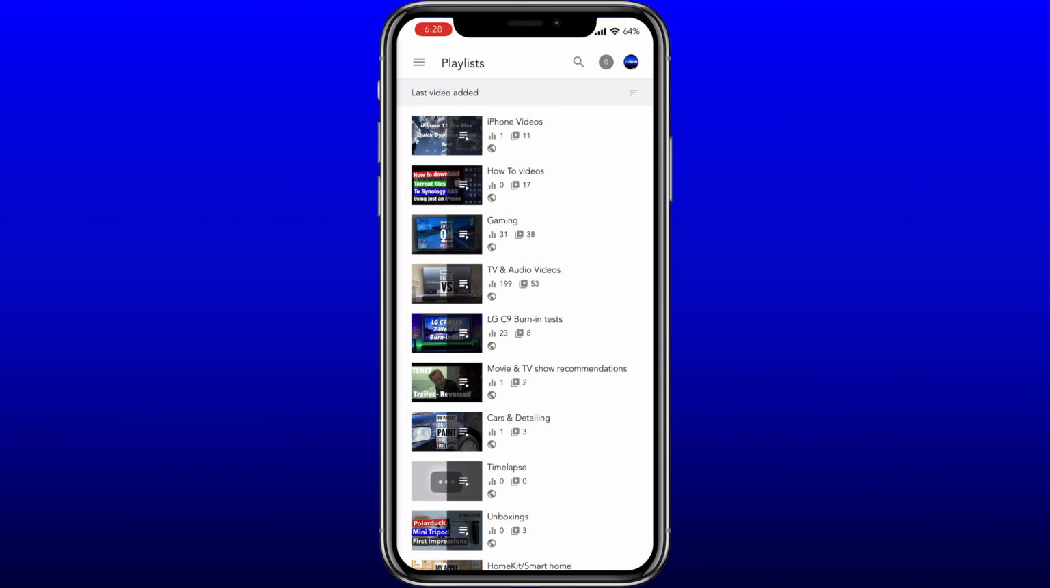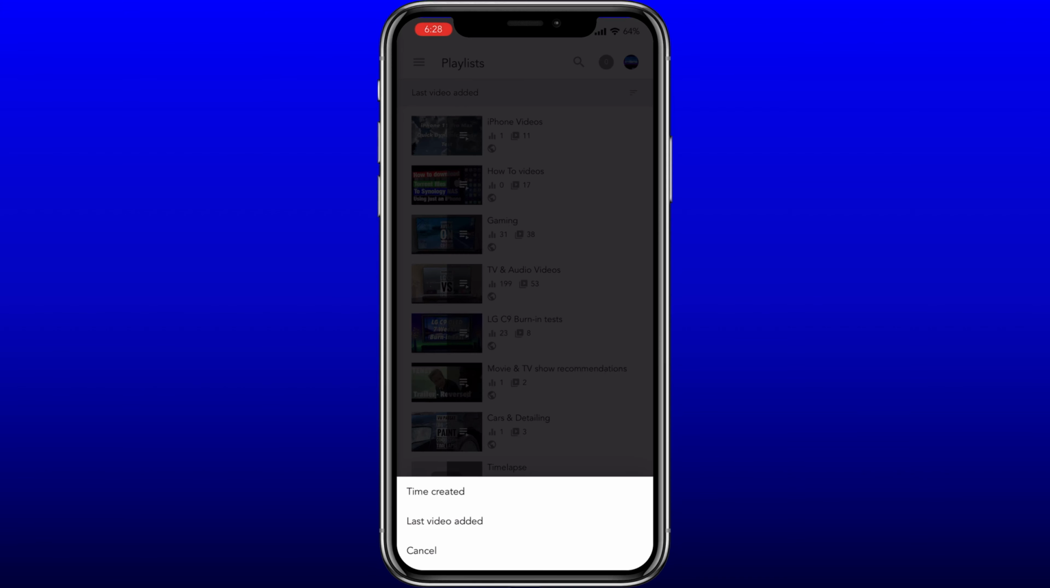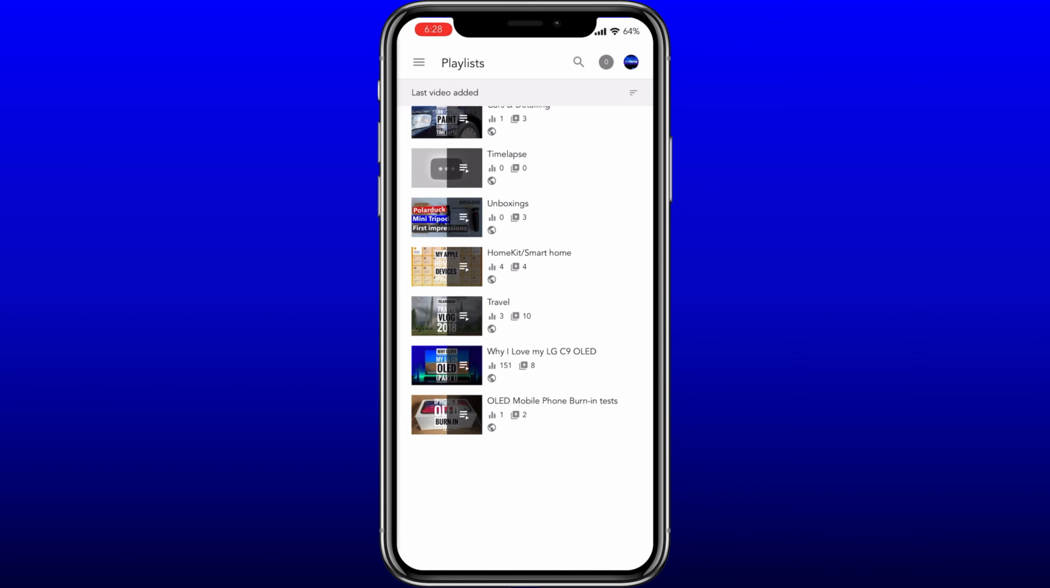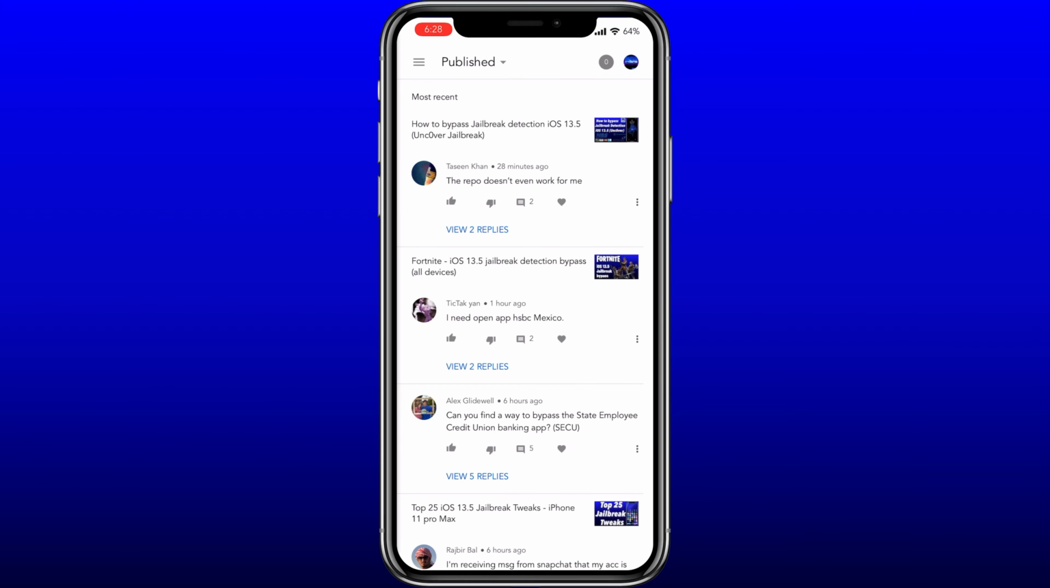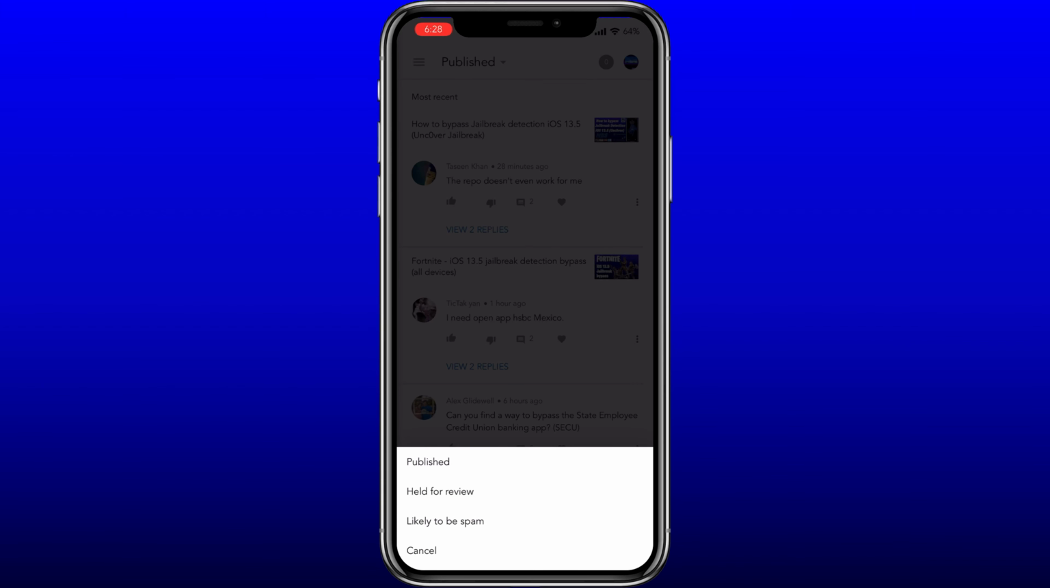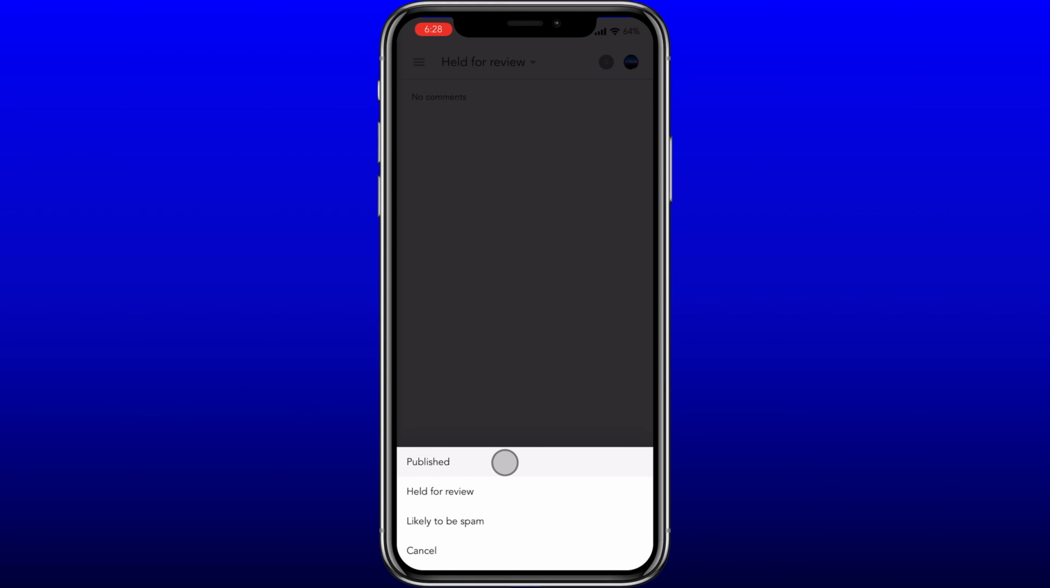Playlist section, as I said, no option to actually create a new playlist here, which just seems the strangest thing to me, but hey ho. Comment section, this is obviously where you can see and reply to comments, and you do have these 3 sections here. So you have your top one, you published, that's what will show up straight away.